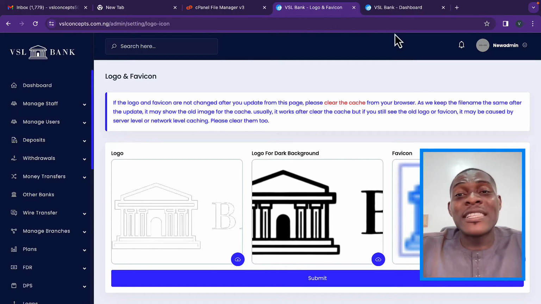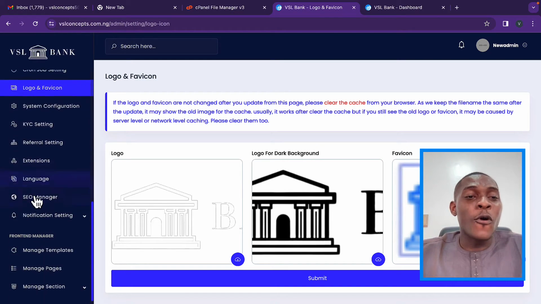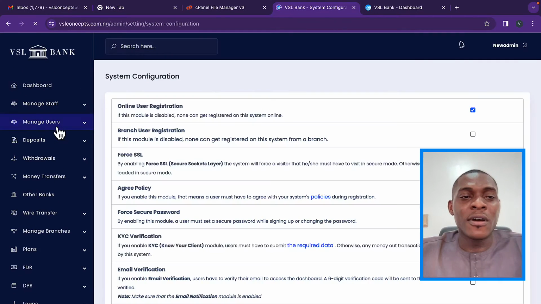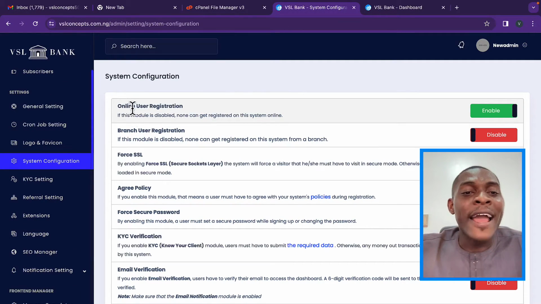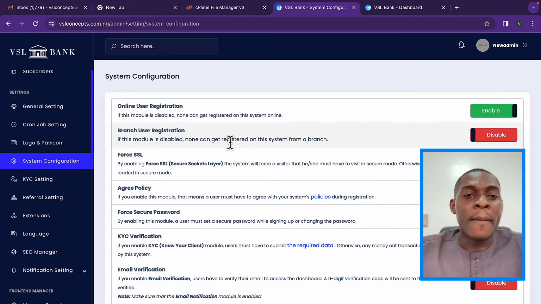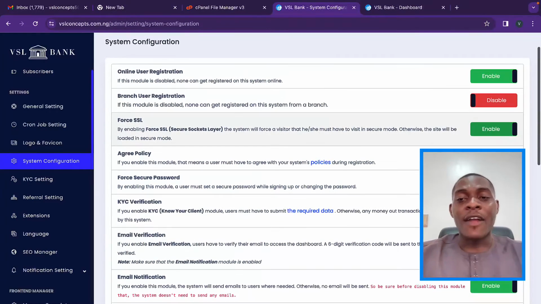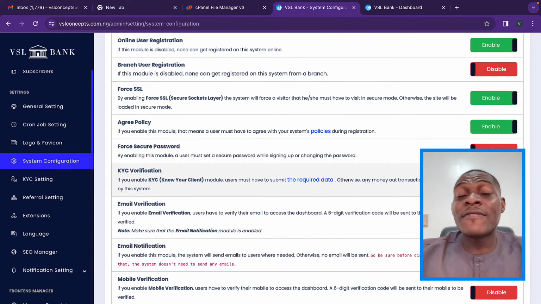So now after creating the user dashboard, it is now time for you to go over and put in some system configuration. Under logo and favicon, there are some things you'll see. Now, online user registration, enable. Branch user registration, enable or disable. So if you want your bank to actually have different branches, you can now enable this. Now, force SSL, enable. Agree policy, enable. Force secure password, enable.